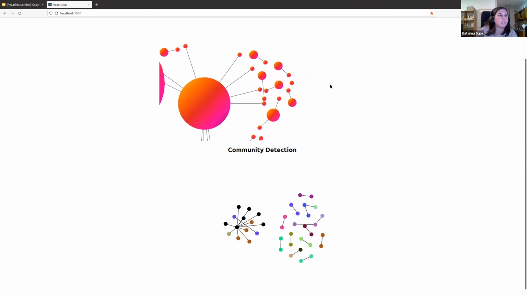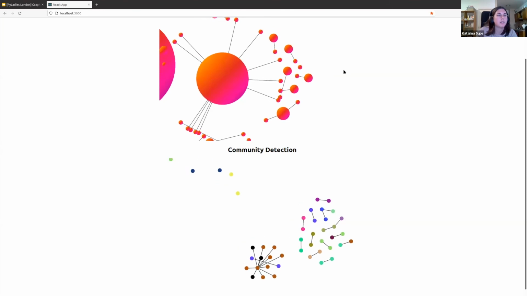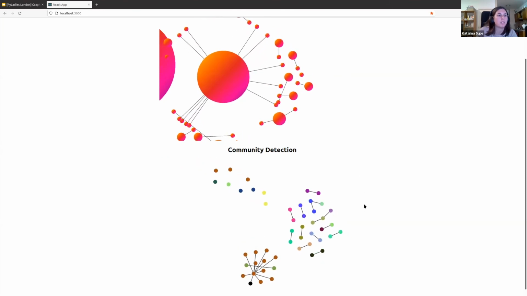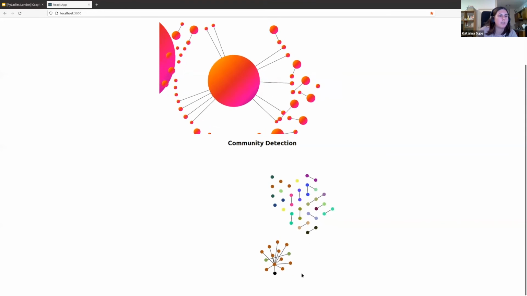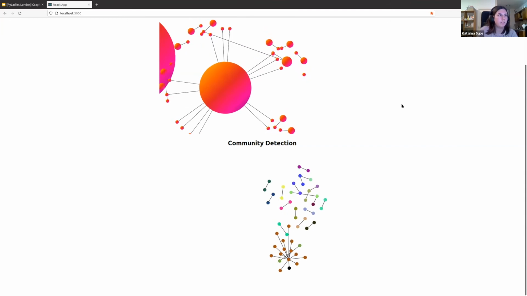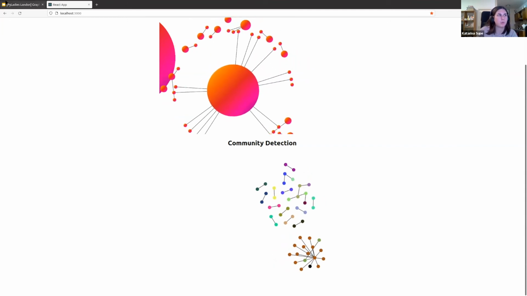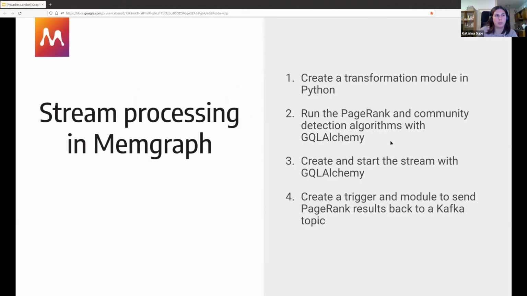This is like, you have the most influential one, the largest one, connecting to the other nodes that are not that important. And you have community detection that also painted these nodes in another color. Okay, let me now turn this off and tell you a bit what we need to do in order.